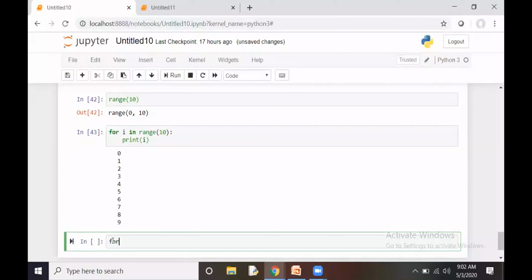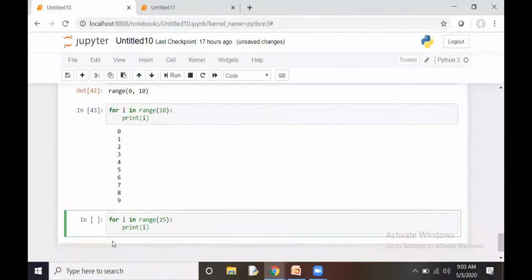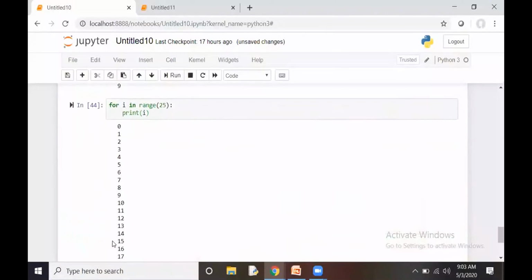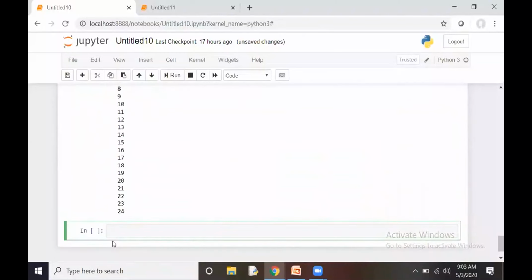So suppose for i in range 25. Print i. So what values will be printed? 0 to 24. Okay? So sometimes you can give the range a single variable.